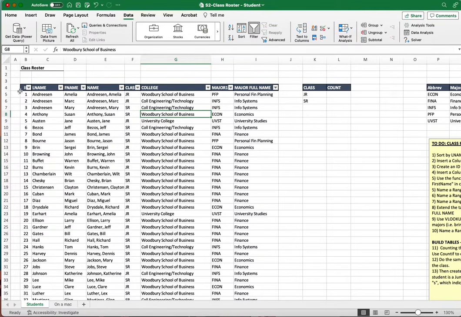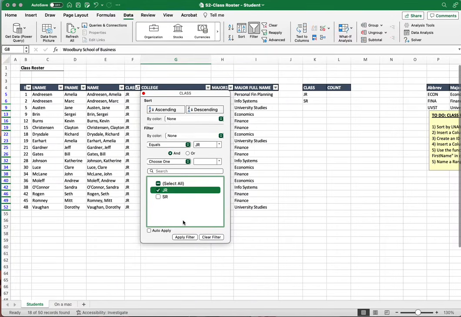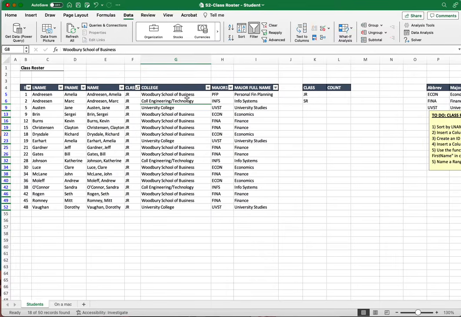Now I'll click Filter. If you notice, I now have all these little drop-down buttons next to the names in my table. I'm going to go to class and click the drop-down, and I can see that I have just juniors and seniors. They're not spelled differently. The other thing I can do is unselect this, choose juniors, and click apply filter. What I've got now is just all the juniors, so it filtered it all out. If you notice down here in the bottom left, it says ready and number of records found, 18 of 50.